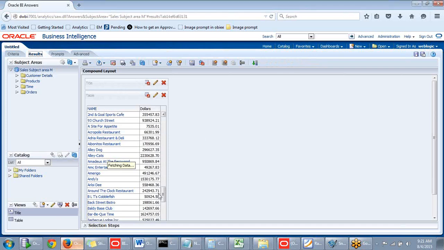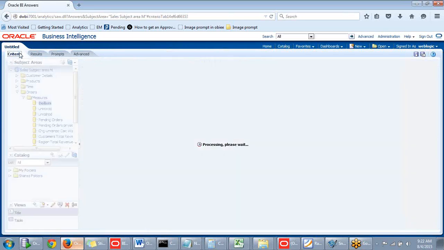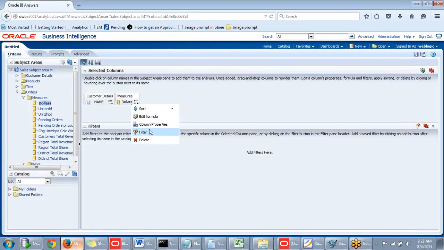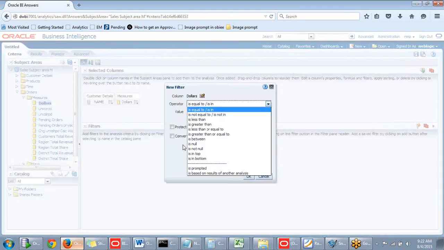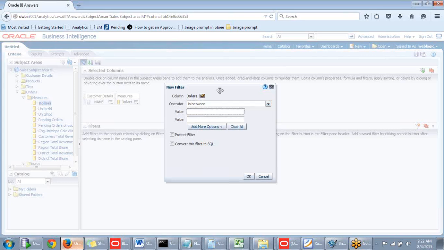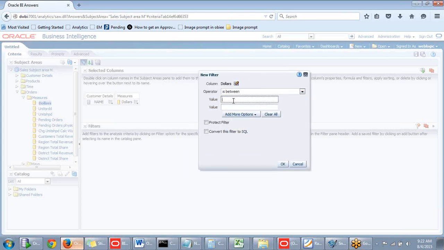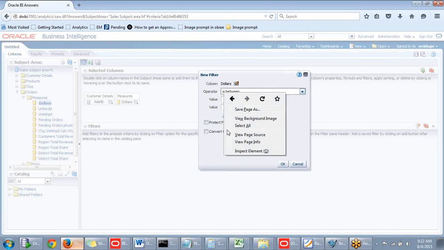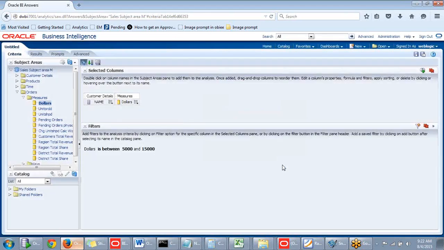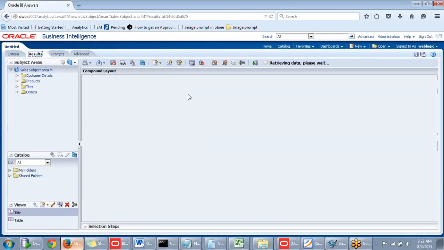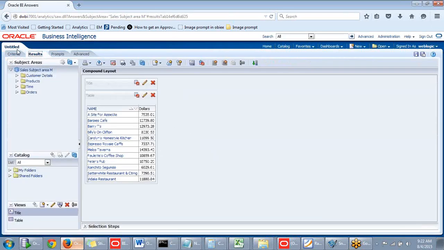Okay, instead of having these many results, let me apply a filter for dollars. Here I'm going to apply a filter. I'm going to apply a between filter over here, and I'm providing values like 5,000 and the other value is 15,000. Click on OK. Now we have these few results.